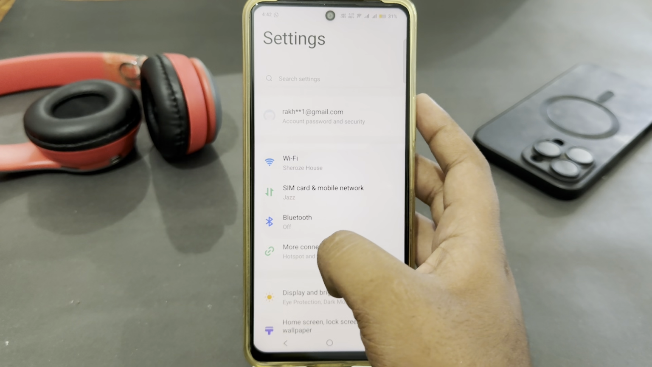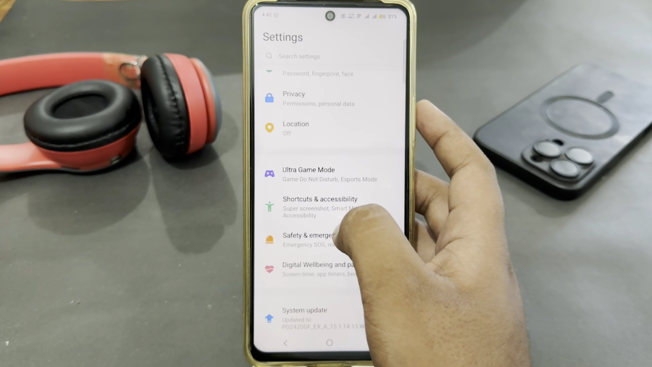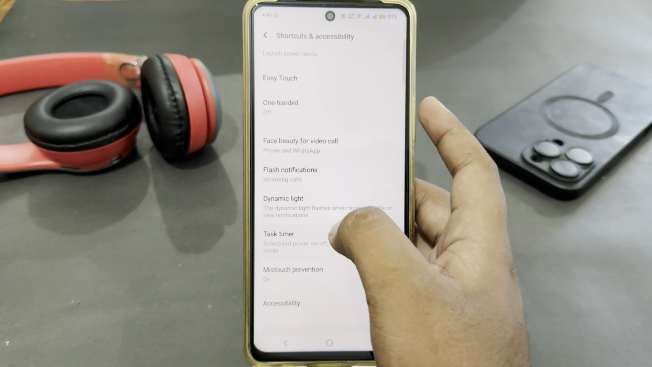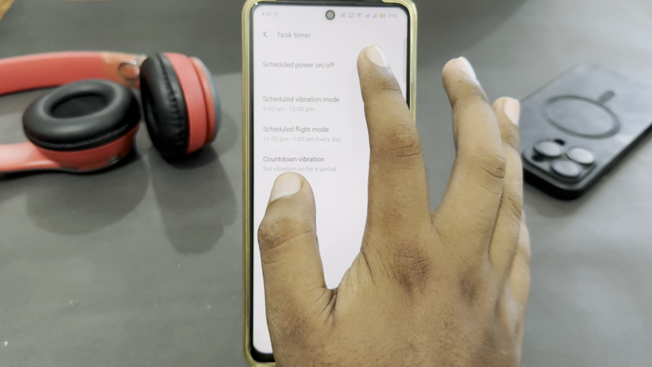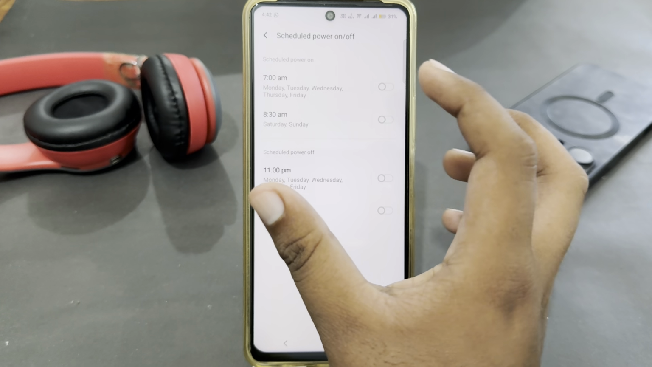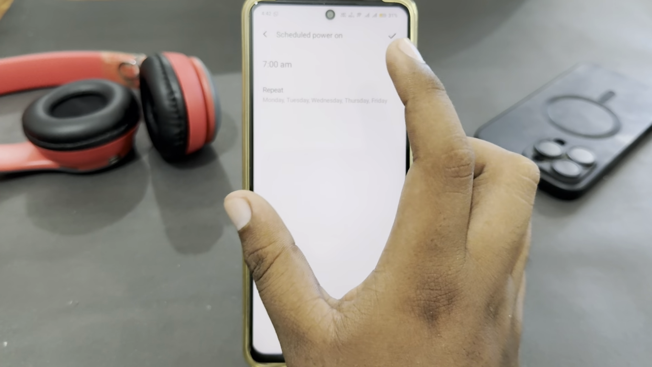In settings, just scroll down and look for shortcuts and accessibility. From here, select task timer and then select schedule power on or off. And here you'll get all the settings of your scheduling. You just have to tap on any one if you want to customize.